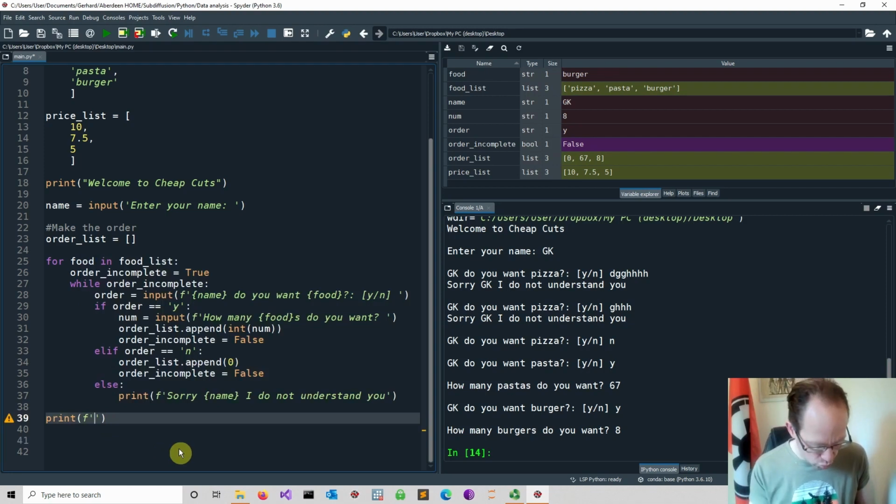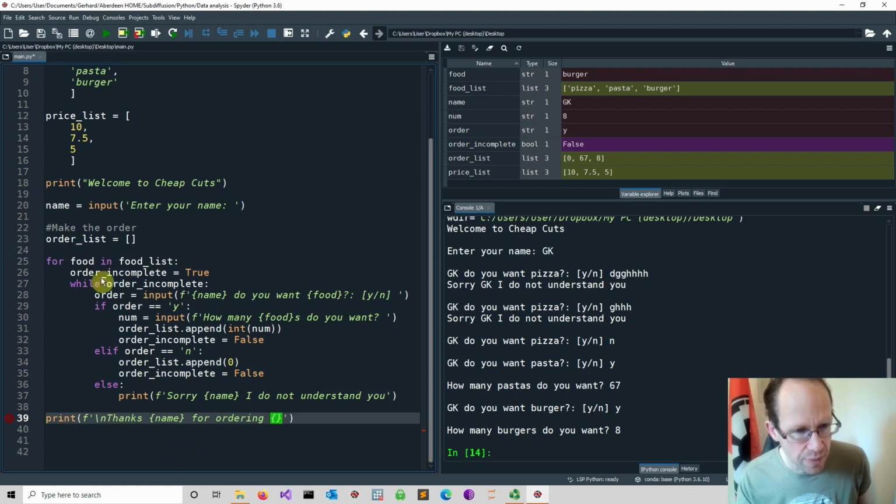We could do a line break, it's quite nice to do this, so this is useful to display it nicely. Thanks. And then we put in your placeholder here and the name, so thanks, the name for ordering, and then we can go into the order. And now of course we might have different items here. We have of course the order list and we have a food item. So basically we can go through this list.